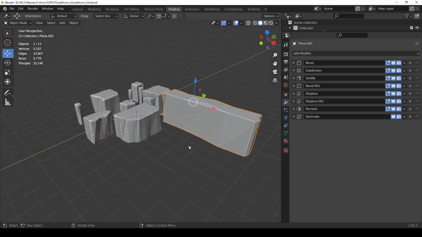In the next video, we are actually going to start making some platforms, especially some loops. There are different ways to do that, so that will come in the next video.